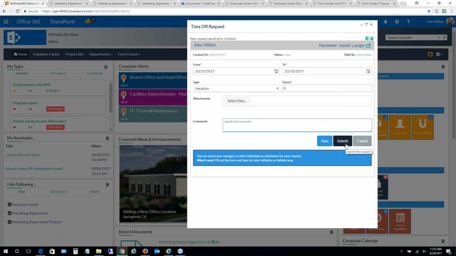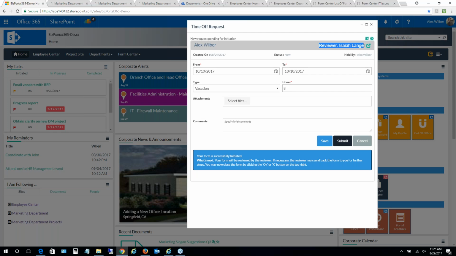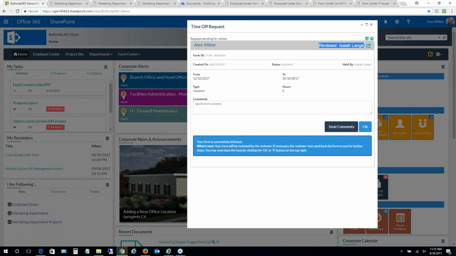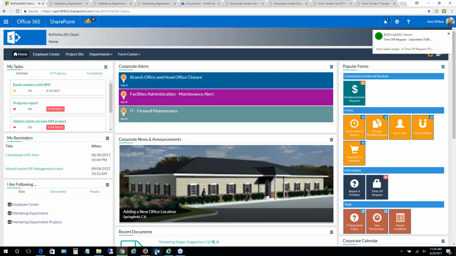Now, what we do out of the box is provide a multi-stage workflow. As soon as he submits this, it's going to go to his reviewer, that is Isaiah, who is his boss. He'll get a message right here saying that it was successfully initiated. So now the form is being sent from Alex, and it's in the hands of Isaiah.